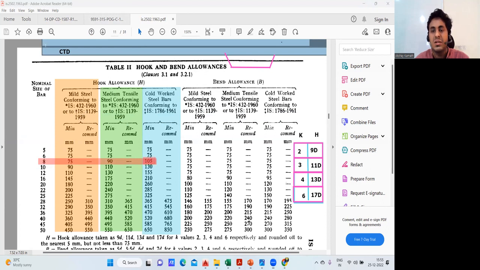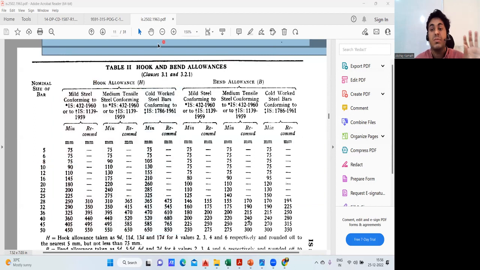Very simple. What is 13? 13D. I told 13D. So 13 into 8. What is 13 into 8? It is 104. That's it. So 104, and the code is saying us to take 105 mm. So this should be 105 and this should be 105. Simple. And if it is 10 mm, obviously it will be 130 because 13 into 10 is 130. If you're using a 12 diameter bar, you have to take 155 because 13 into 12. That is how the answers are coming here. Simple. So now don't scratch your head. Just remember you have to take 13D.